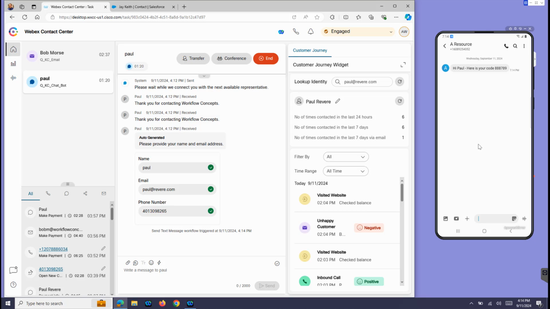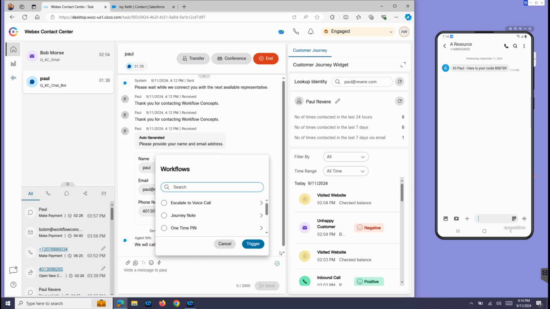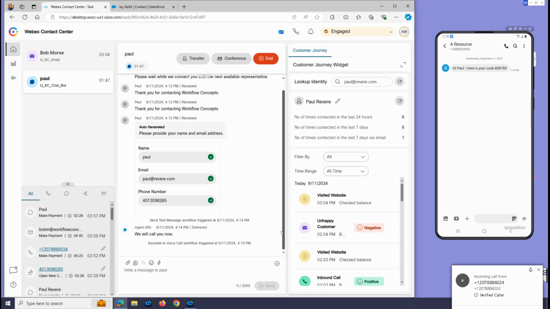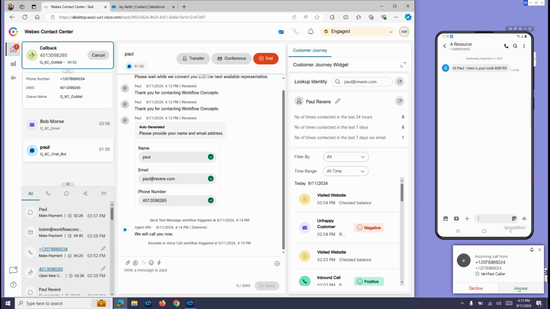In our demonstration, the user has received the text message from the agent, and the agent will now use a triggered workflow to escalate to a voice call. As you can see in the desktop, the workflow engine also includes customer journey and information that we can pass to the agent from the IVR.